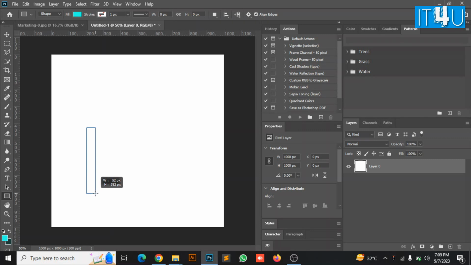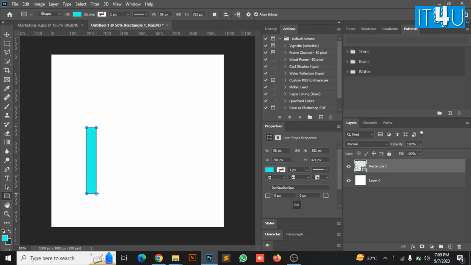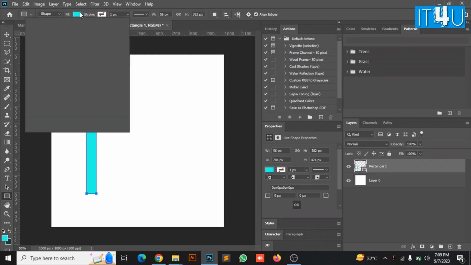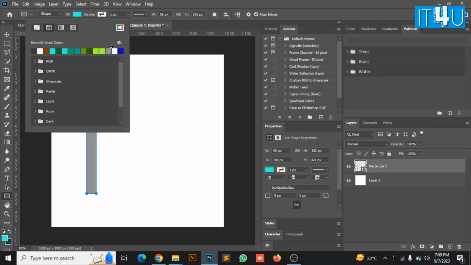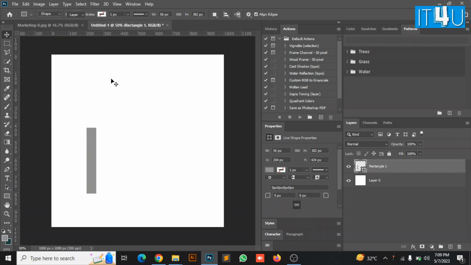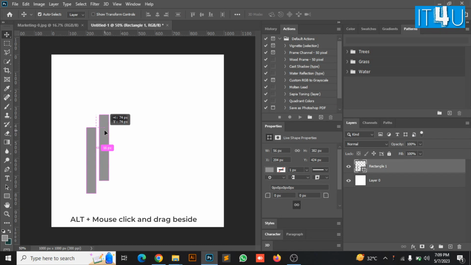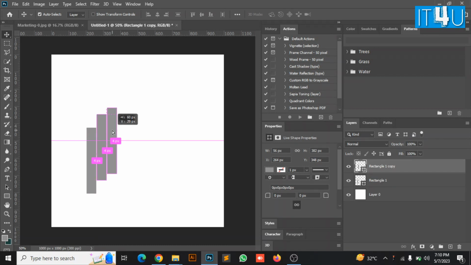Now follow the steps and create some rectangles in a certain pattern. I am creating some attractive pattern design. You can also try some more patterns other than this one. You can easily copy these rectangles by pressing Alt plus mouse click and drag it beside the previous rectangle. And repeat this process 2 or more times in different angle.